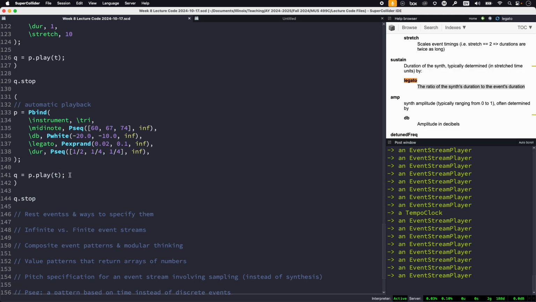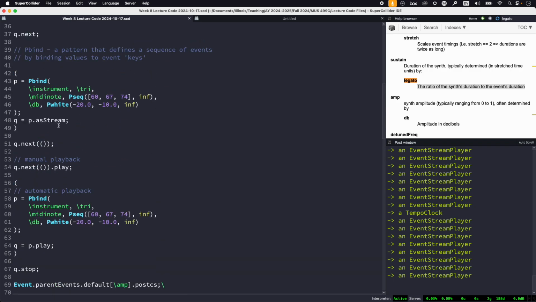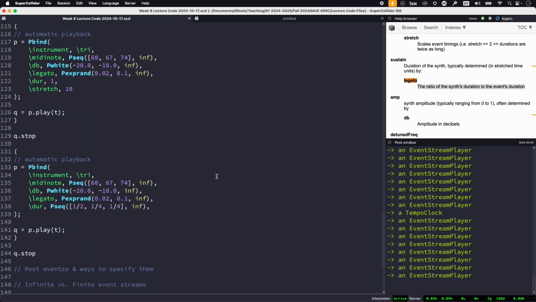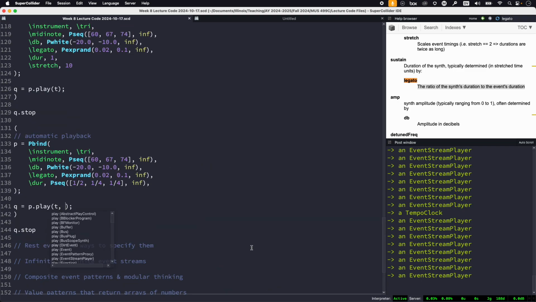And the order of arguments for patterns is the clock and then something called proto-event, which is basically a sort of initial event passed to the pattern. So you might want to pre-fill the event with other things and then have the Pbind fill in the rest. I rarely use this, but it's useful in some cases. So we're going to skip over that and just specify quant.